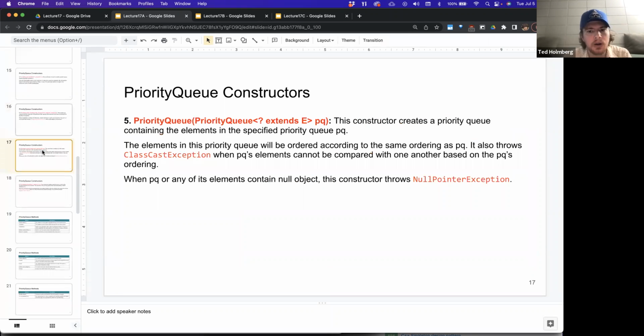And we also have a priority queue constructor that will take in a priority queue containing the elements in the specified priority queue. So the elements in the priority queue will be according to the same ordering as the one that was passed into the constructor. It also throws a class cast exception when the priority queue's elements cannot be compared to one another. So this is just a way of building a new priority queue from an old priority queue.